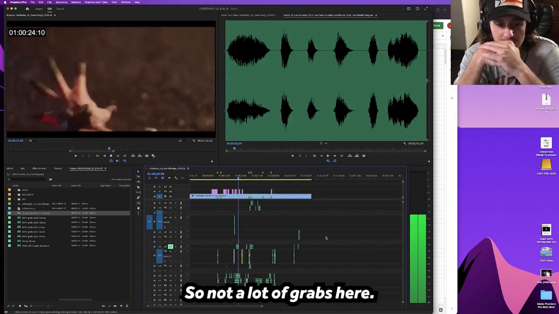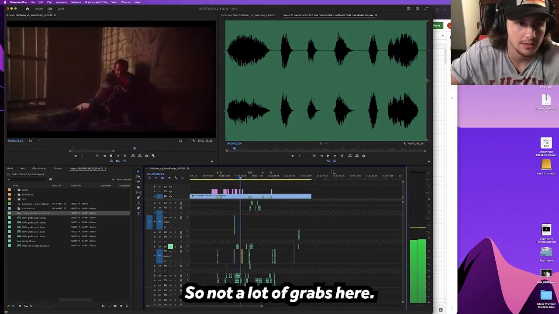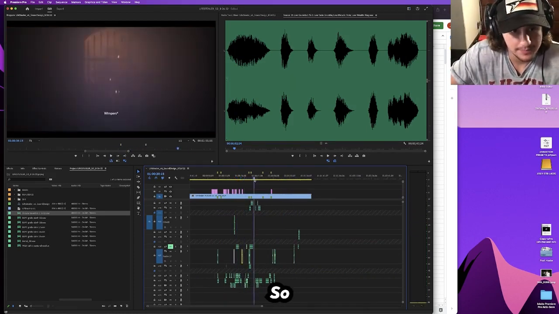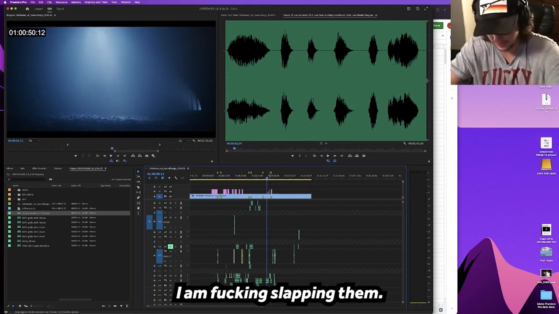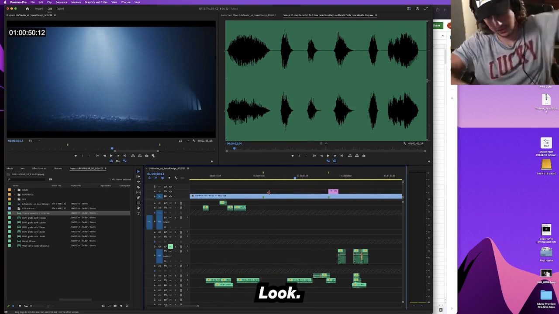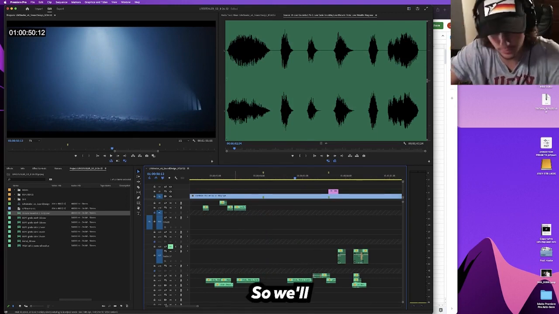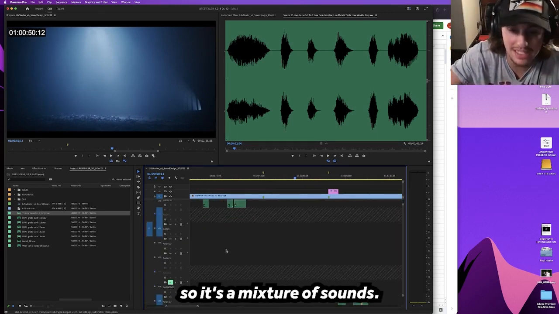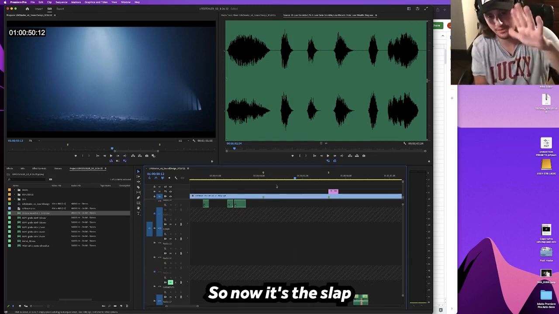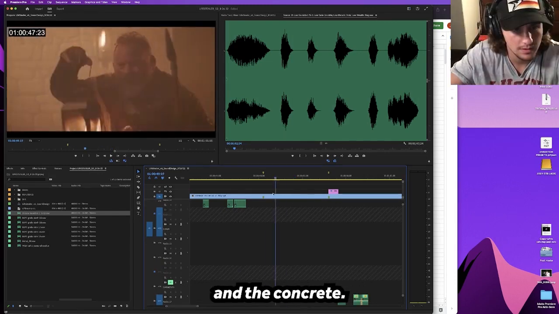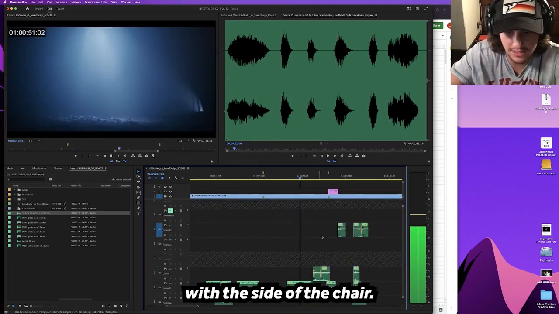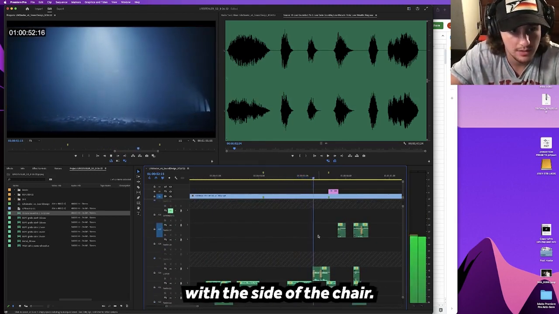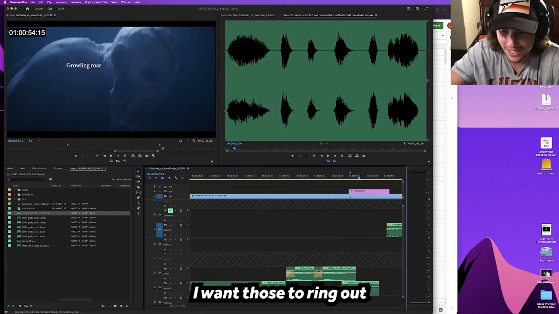Okay, guys. So, not a lot of grabs here. We definitely have grabs in terms of here, right? Him fucking slapping the... So we'll throw those in. And it's a mixture of sounds, though. Now it's the slap and the concrete. And it's mixed with the sound of the chain. I want those to ring out so bad.